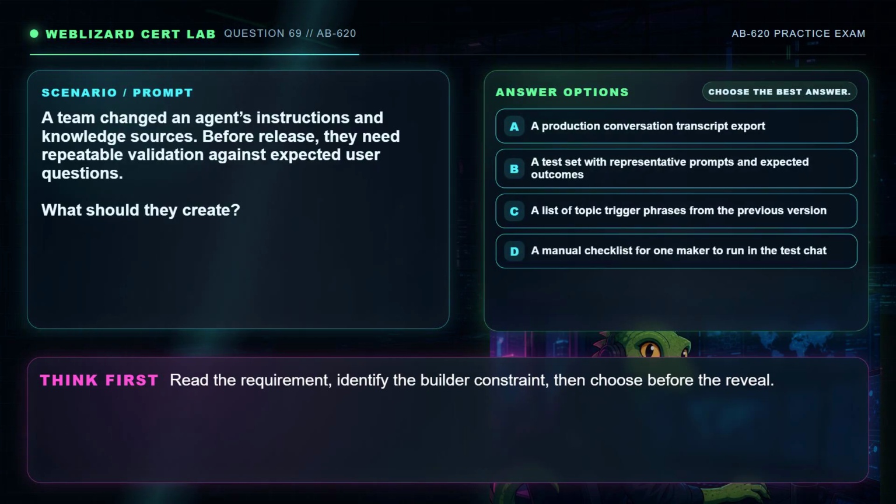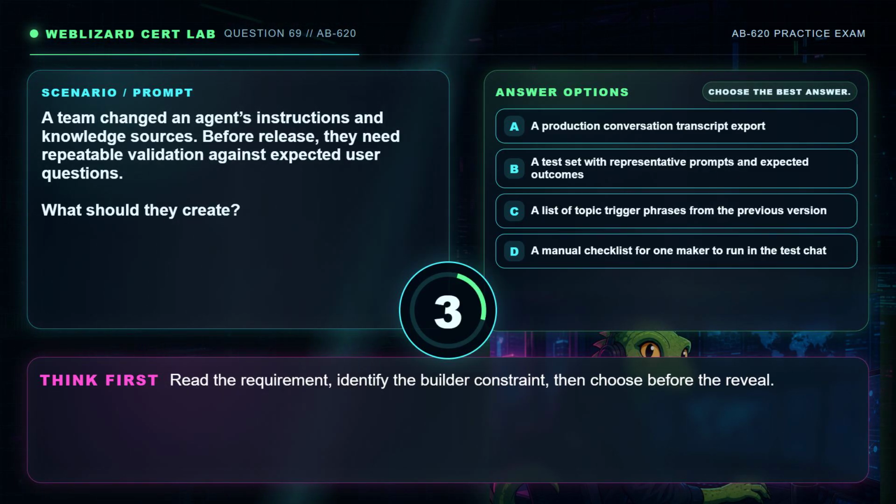Question 9. A team changed an agent's instructions and knowledge sources. Before release, they need repeatable validation against expected user questions. What should they create? A. A production conversation transcript export. B. A test set with representative prompts and expected outcomes. C. A list of topic trigger phrases from the previous version. D. A manual checklist for OneMaker to run in the test chat. Lock in your answer.